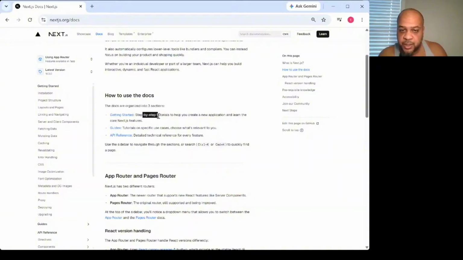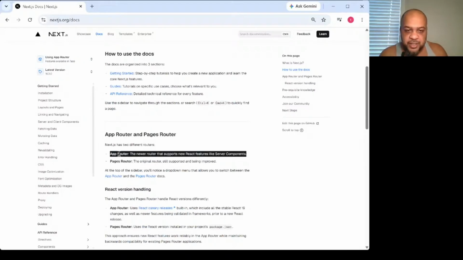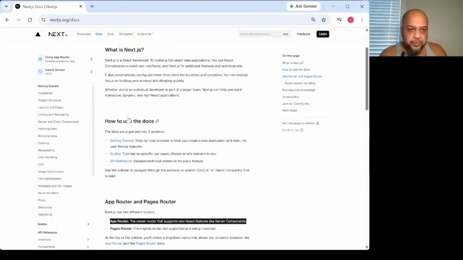Get started. It's the step-by-step tutorials to help you create a new app and learn the core Next.js features. There are guides, tutorials on specific use cases. Choose what's relevant to you, and the API reference, which is the detailed technical reference for every feature. So we'll be taking advantage of the newest feature, which is the app router.